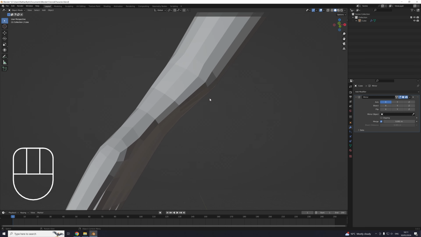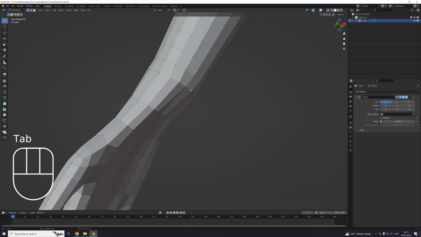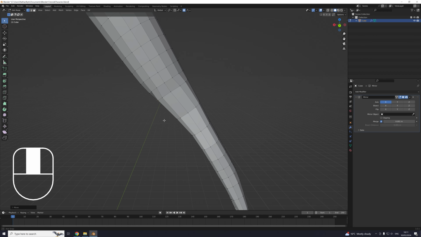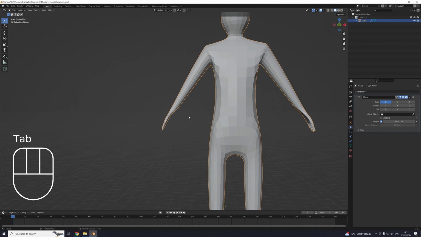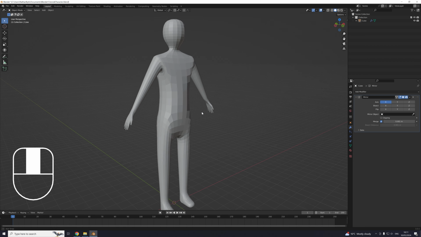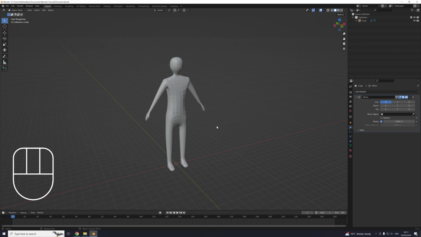I don't really like how this sort of bends very quickly, so I think I may just... I'll try proportional editing, actually, that might do it. Not too bad, that's a little bit smoother. That'll do for now. So there we go, there's my hands attached to my character.